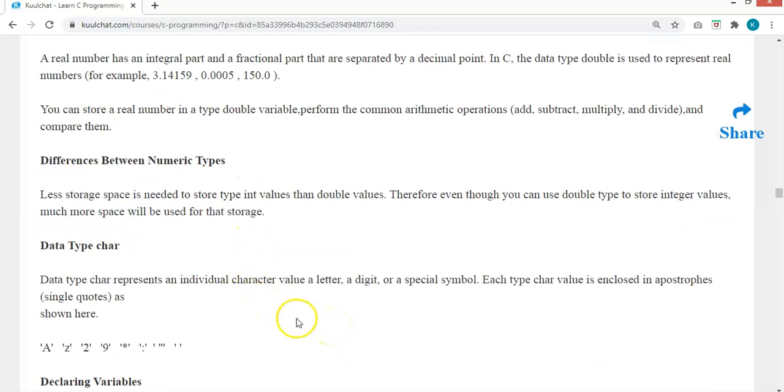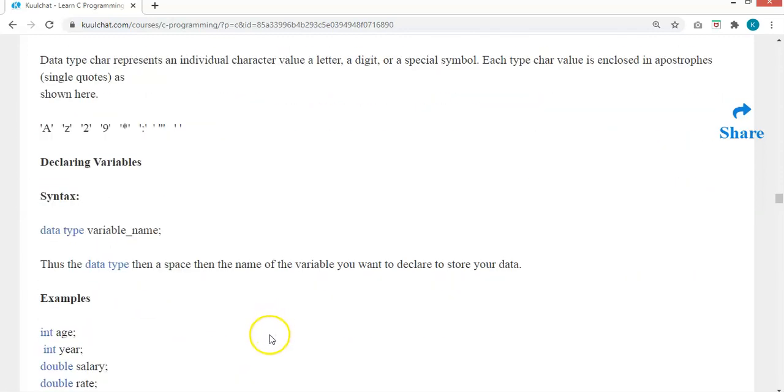Then we also have the char. The char is a character. It's a single letter. So a char is a single letter, you can't have a char with more than one letter. The char values are normally in single quotes, so if you want to assign a value to a char, you need to put it in a single quote. And a char should be a single letter; you shouldn't have more than one as a char.